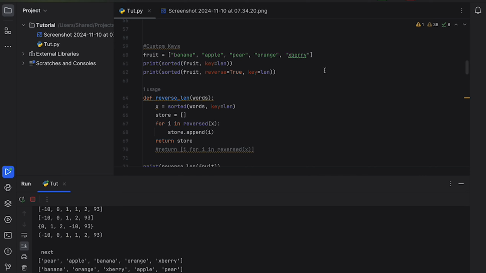So getting into the more custom functions, we have a list of fruits called banana, apple, pear, orange, and xberry. When we print out the list, but we sort it by the length, we get this. So what it does is it goes through each one and compares the length of the characters. And then if it's bigger or smaller, it then allocates it based on how big or small it is. So pear is the smallest, then it's apple, then banana, and so on. You can reverse it and you get, so pear will be last because that is the smallest, and then it'll be apple.